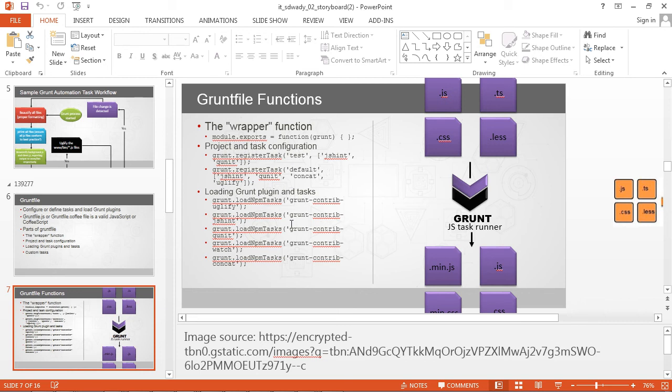Now since most of the tasks perform file operations, Grunt internally has a powerful abstraction for declaring on which file the task should operate. So you don't need to worry, it will be taken care of by the Grunt task runner.